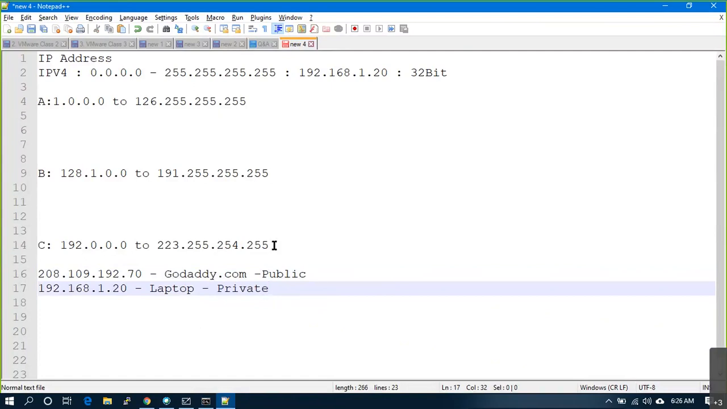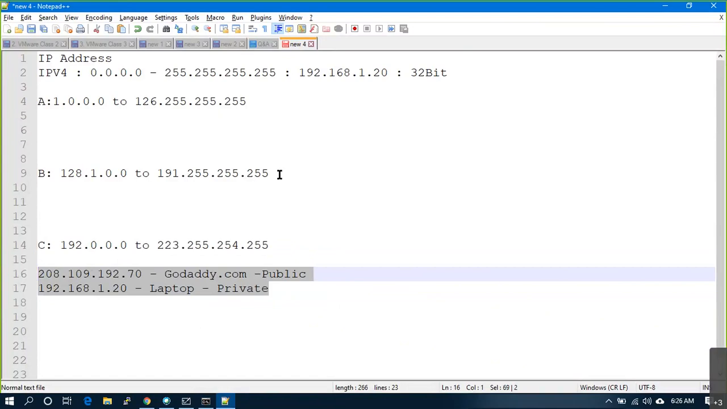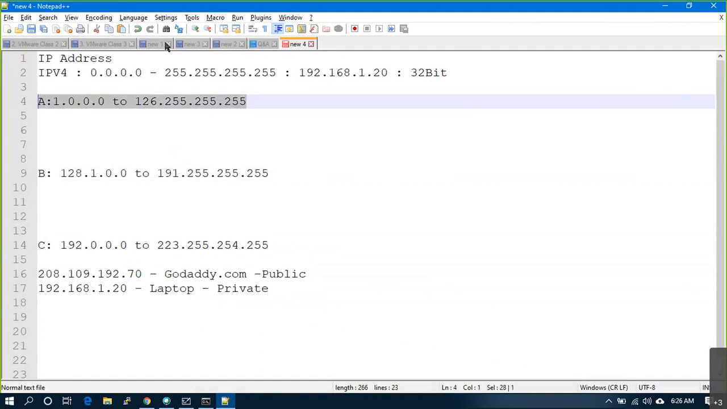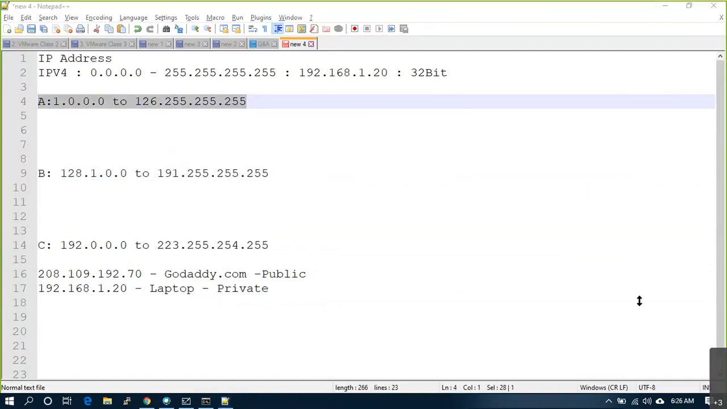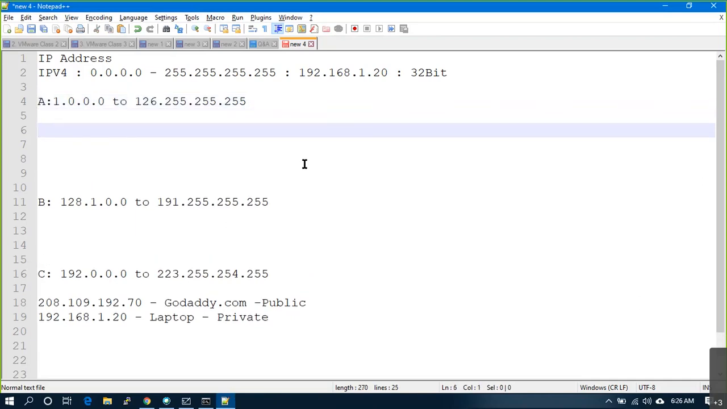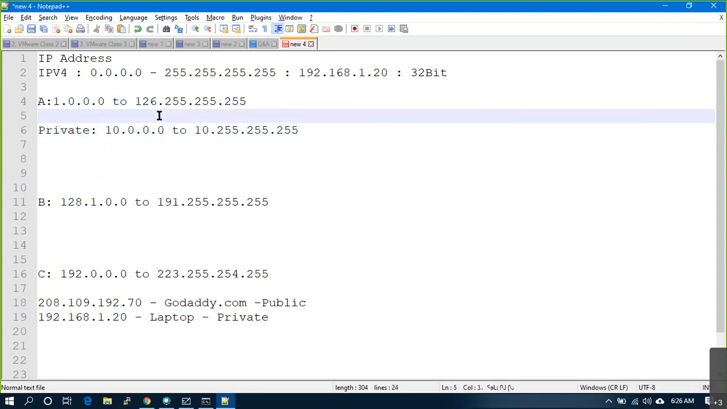It means class C has both public and private. Similarly, class B also has public and private. Class A also has public and private. So how will you identify? What they did, let's say, they created one private range, 10.0.0.0 to 10.255.255.255. This is the private range within class A.